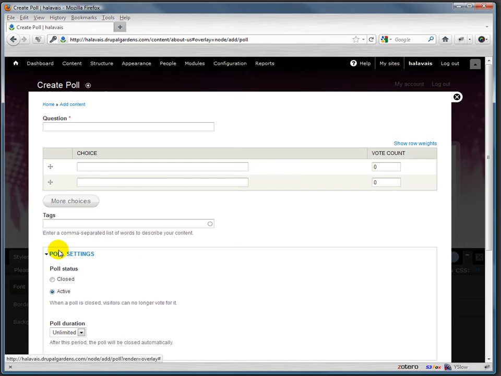Now, a poll is a piece of content, and a piece of content in Drupal is called a node. So there can be any number of nodes out there, and they're of different types. And basically, any website is just a collection of nodes, and those nodes are different things. In this case, this is a poll node.